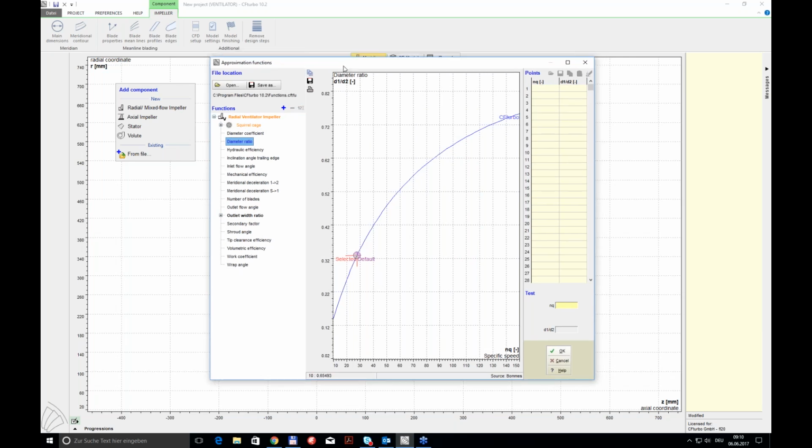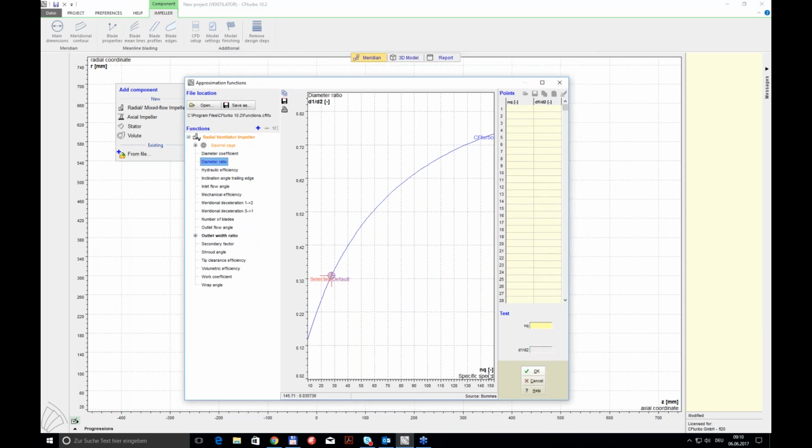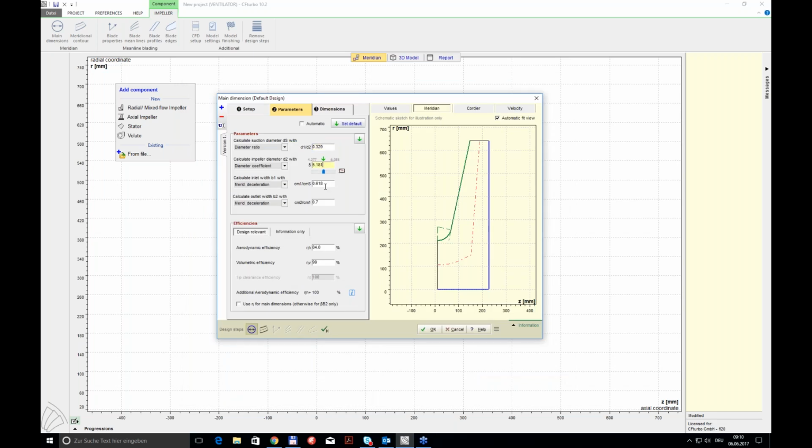So here, for instance, we have a diameter ratio given with respect to the specific speed, and the source is given. In accordance with the design point, you always get a proposal by CFturbo, for instance, the specific speed, and that would be here something like 0.325 or so. Anyway, that's given for all empirical data, and the data, as I said, can be overwritten by the customer and can be stored on their local machine so that the knowledge will stay in-house.